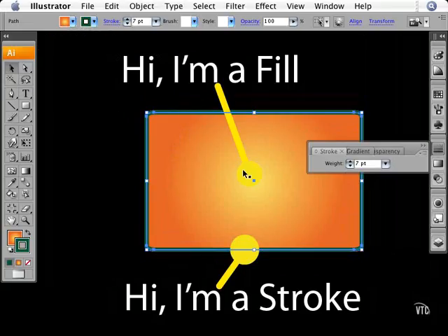So just to reiterate, the fill color is what's inside of your shapes, and the stroke is the color on the outside, as well as the thickness and the appearance of that stroke. Another interesting thing about strokes is that we can give them other attributes, such as dashes, and we can make it like dotted lines. But I'm going to talk about that in another lesson.